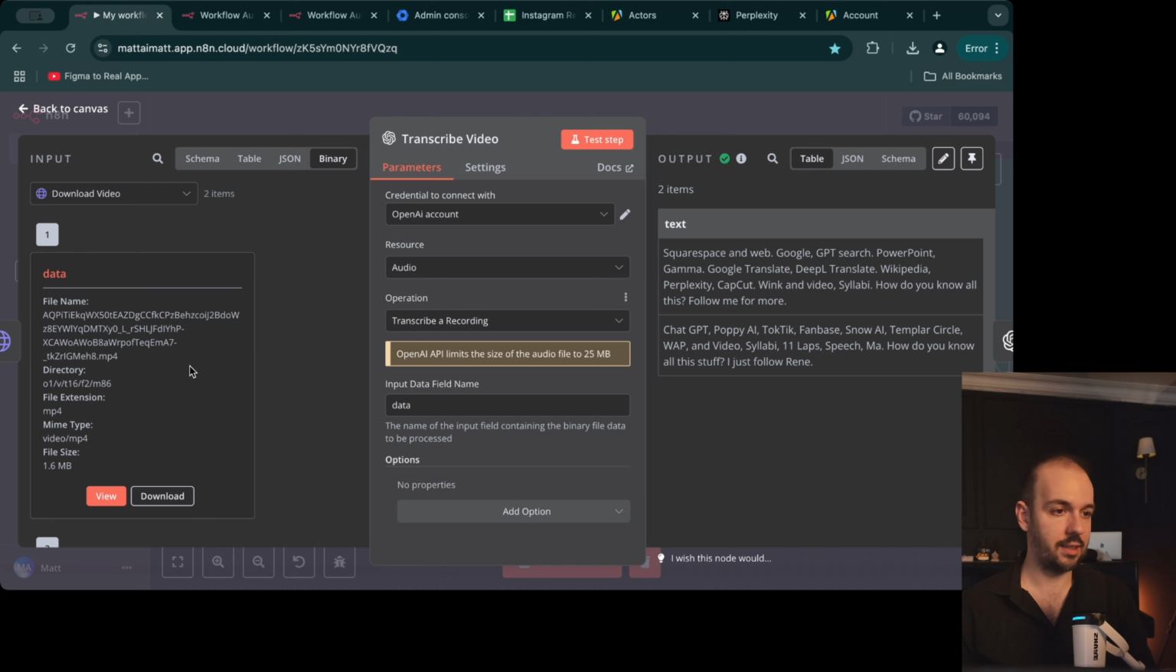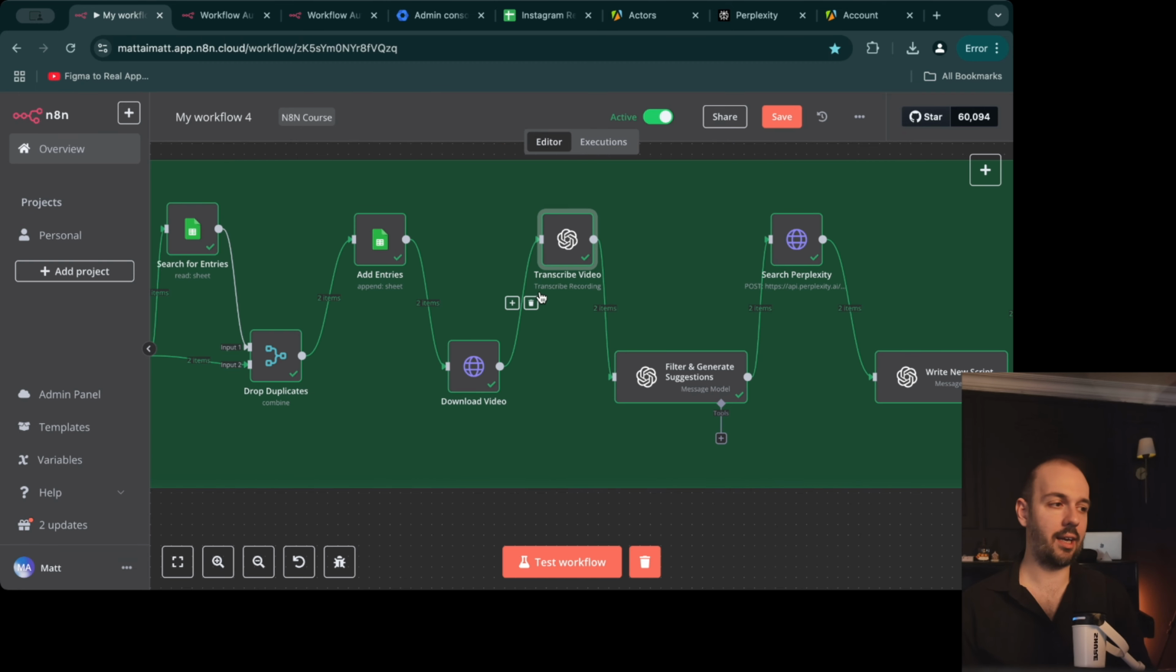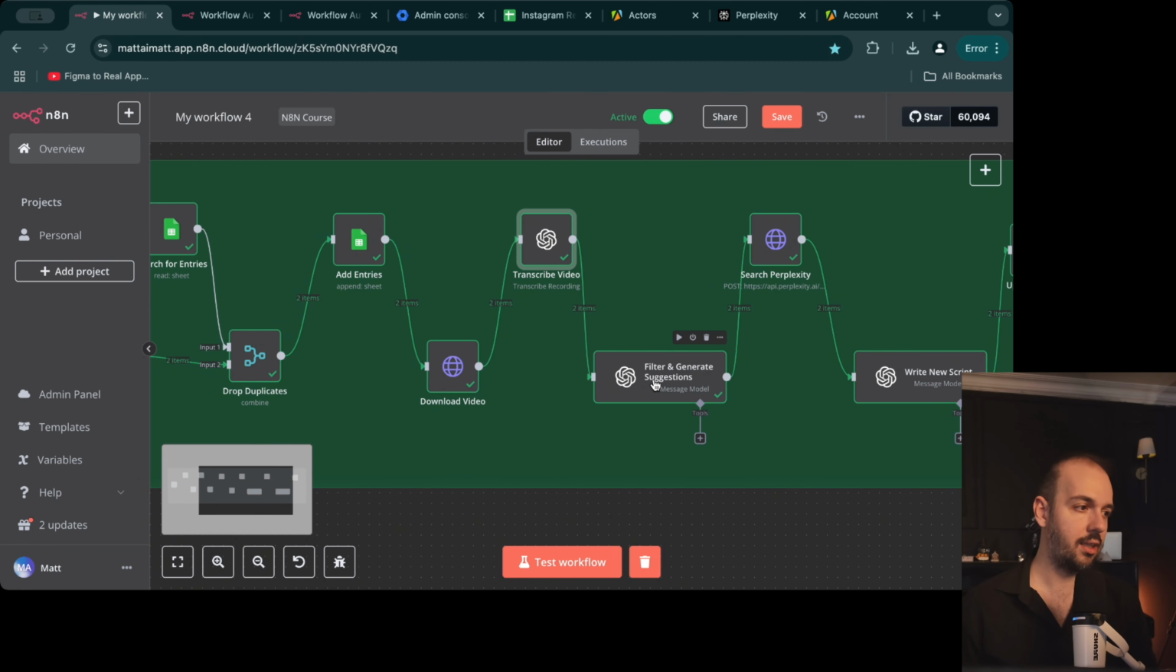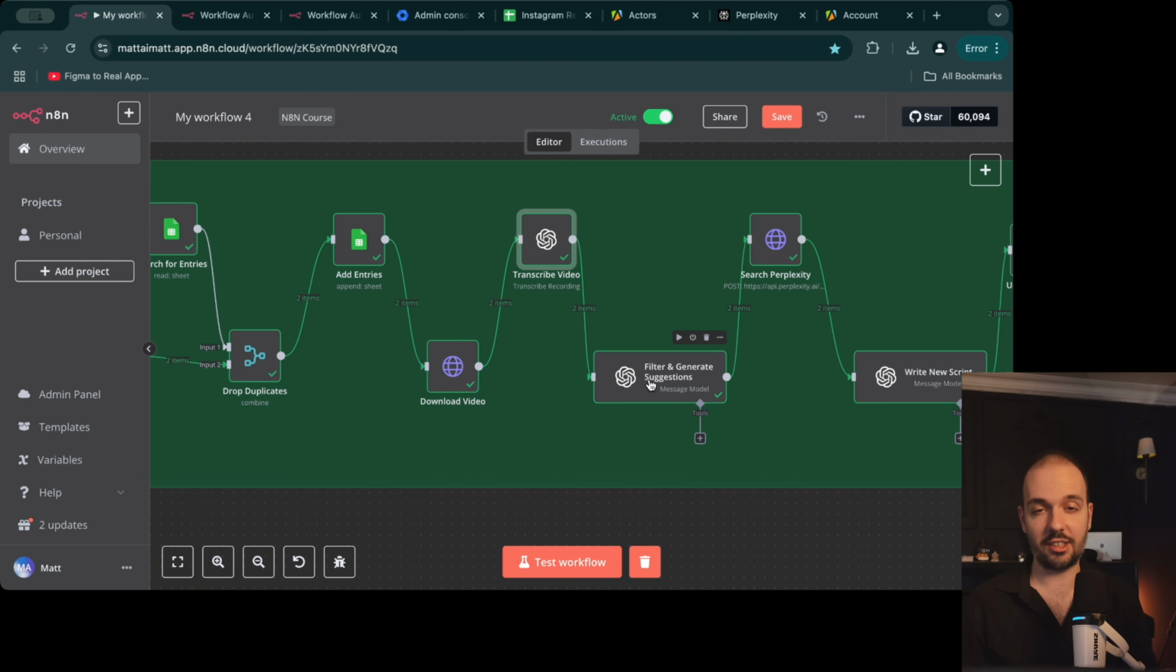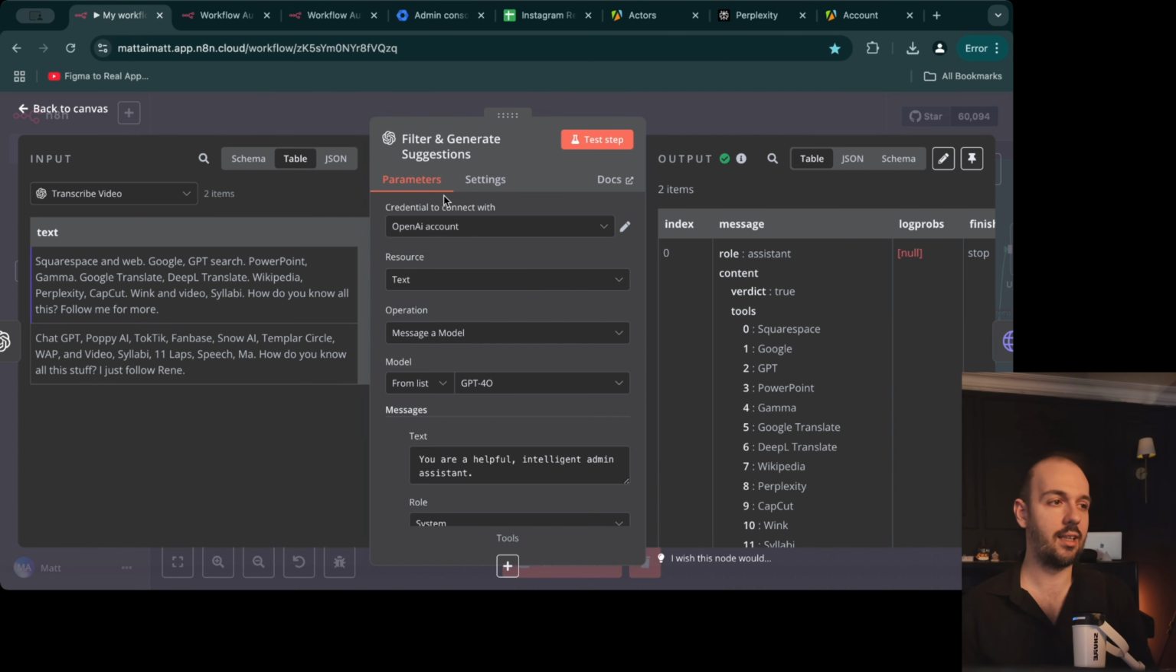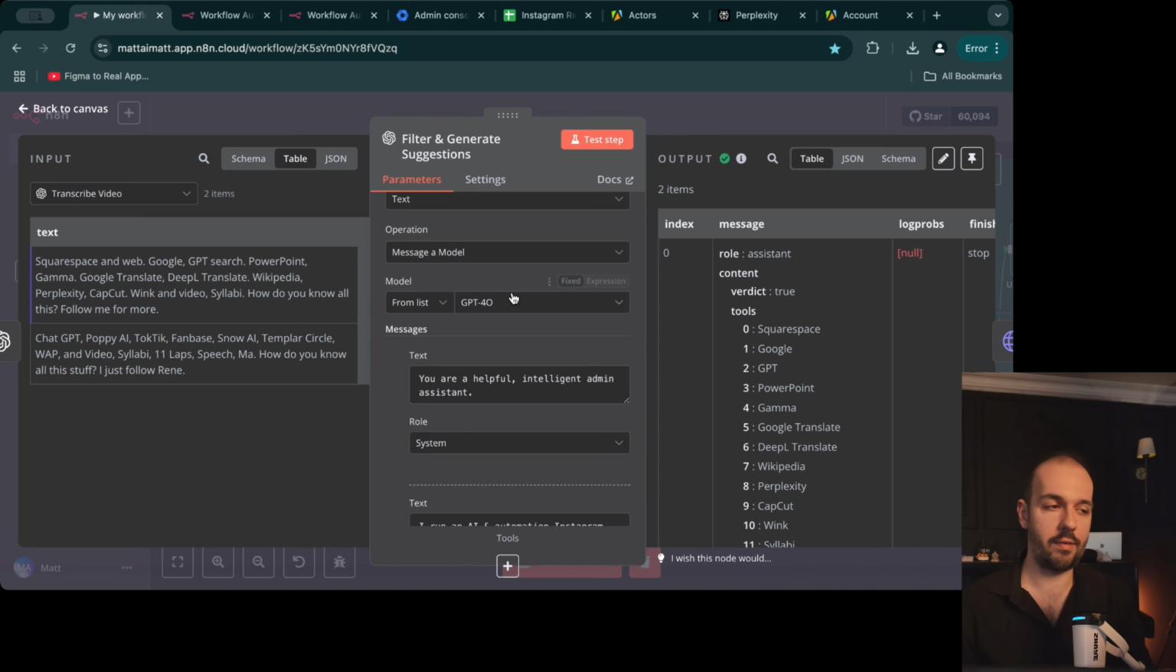This one will get this data as MP4, and it will transcribe here in our workflow, and you can see the results. And there are two results. There are two videos, two results. Now, after we got our transcript, we will use filter and generate suggestions. What is it? You will see it. Again, I am using OpenAI, but you can use DeepSeek, Gemini. It's up to you. It's just for showing.